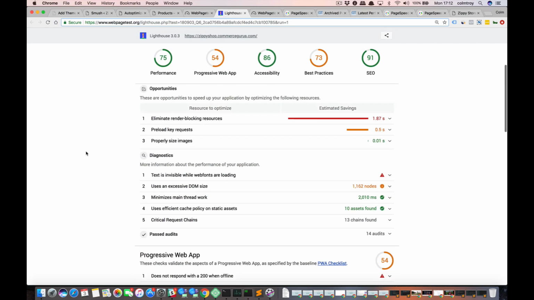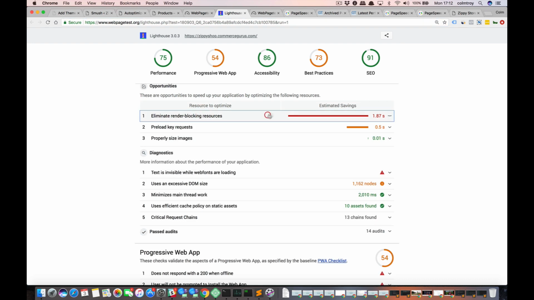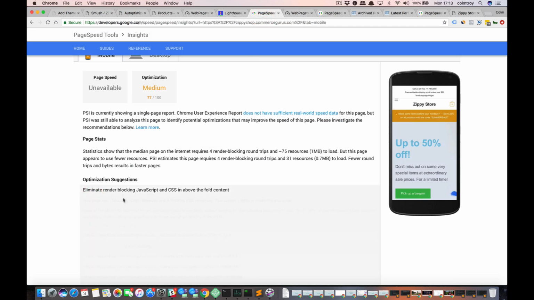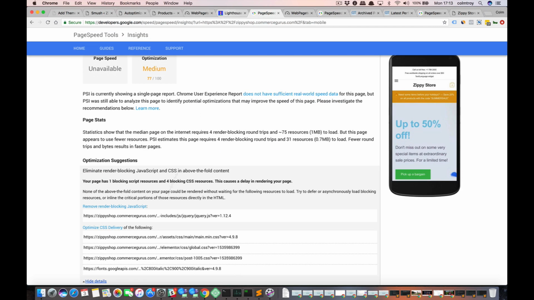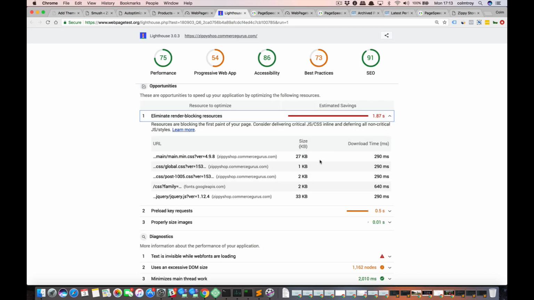If you scroll down, you'll see render blocking showing up again. Whereas PageSpeed just gives you some data here, some loose kind of instructions, Lighthouse actually delves in, tells you what your estimated savings would be, what the individual files are that are causing those issues, and the download time for them.